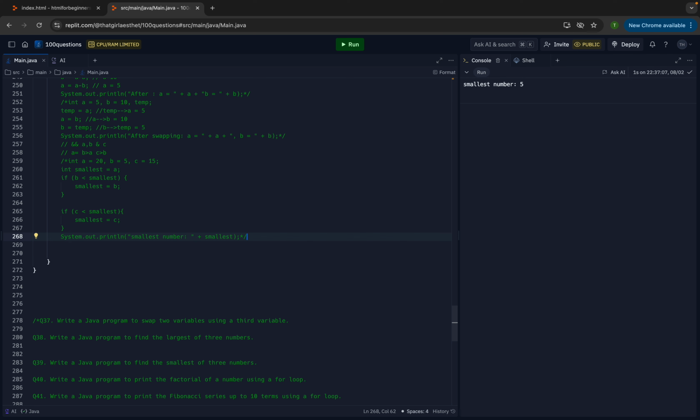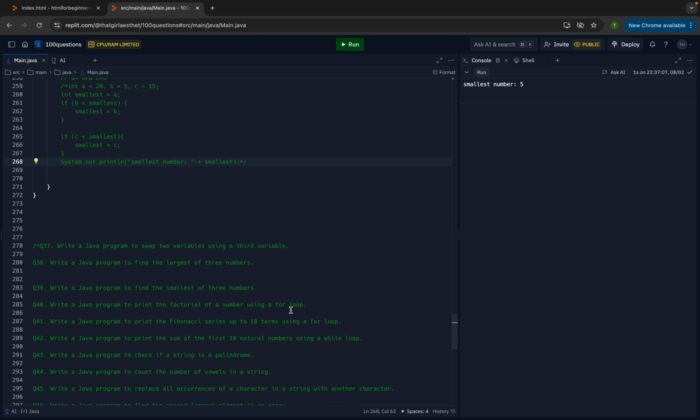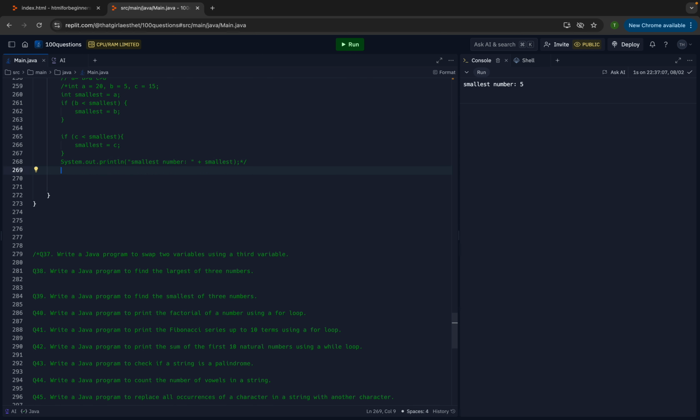So now we have done swapping two variables, we have done finding the largest of the given numbers, we have done finding the smallest of given numbers. So we are going to move to the next question, which is: write a Java program to print the factorial of a number using a for loop. So now we need to print a factorial.